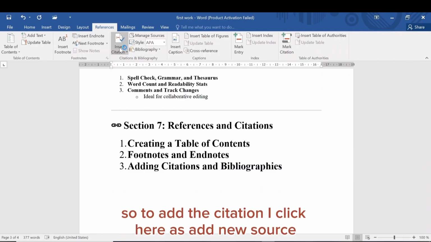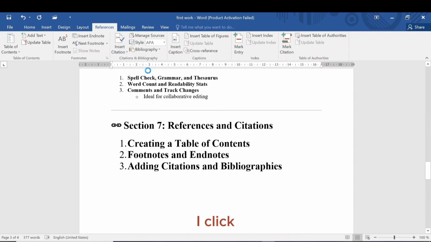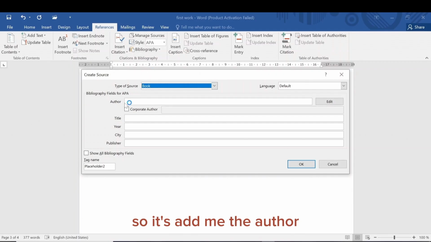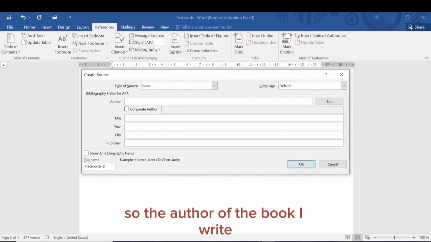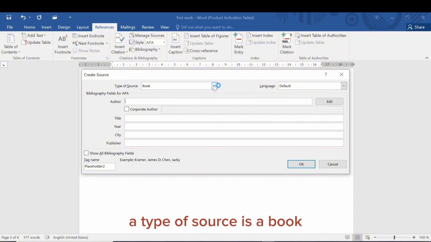So to add the citation, I click here as add new source. It asks me for the author, the author of the book I write. The type of source is a book.